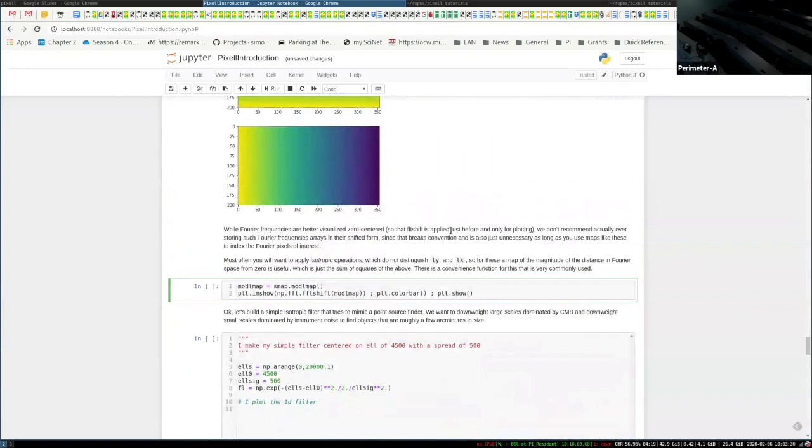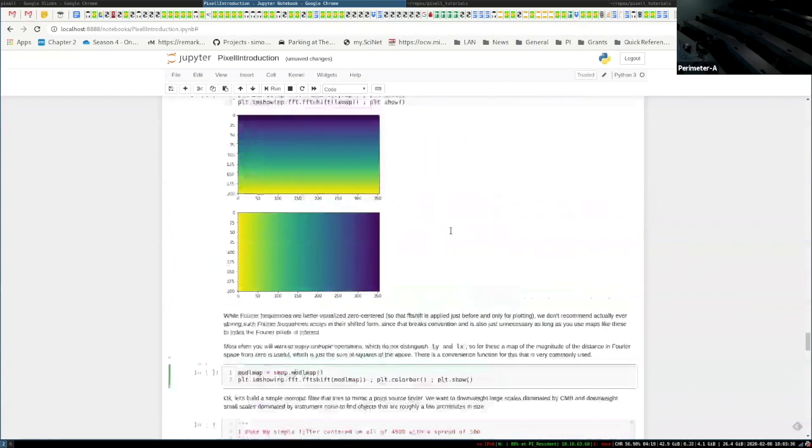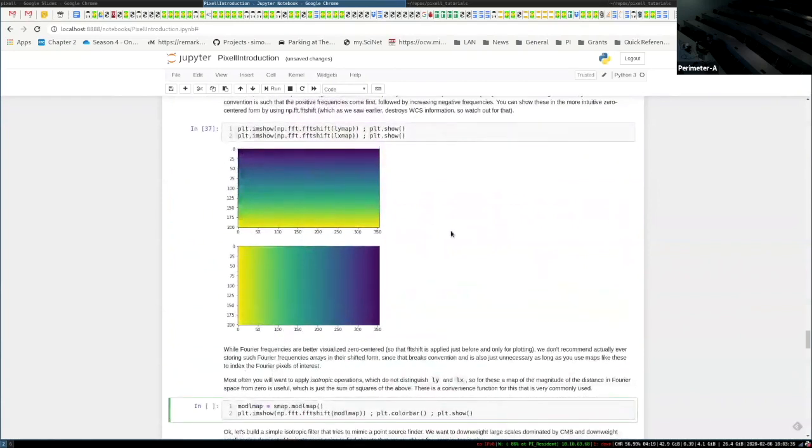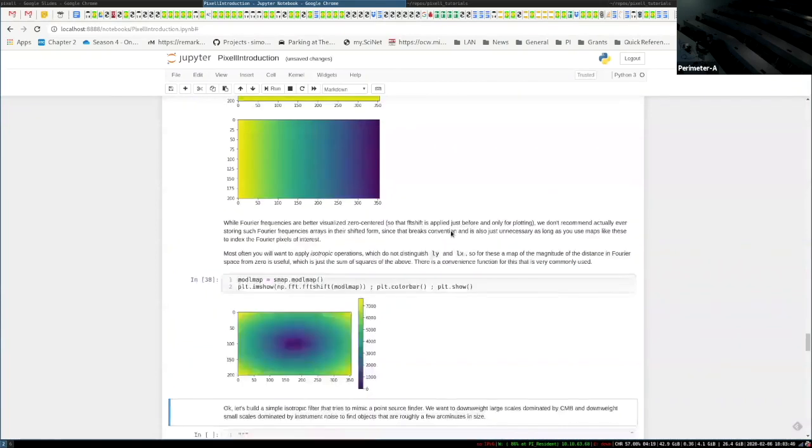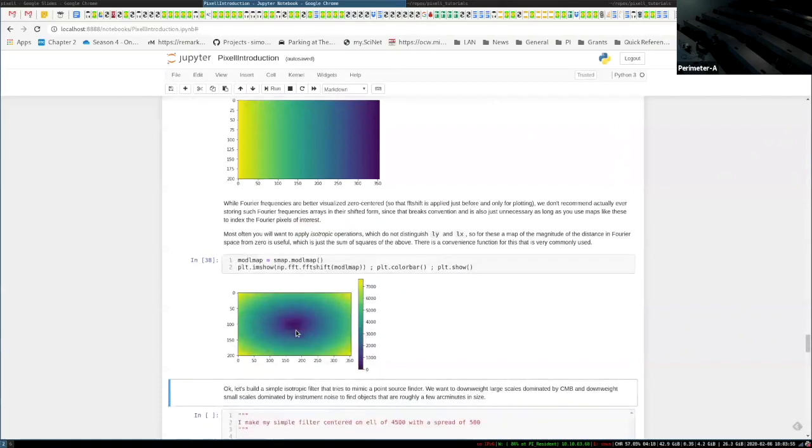So similar to having distances from the center in real space, you can have Fourier frequency magnitudes as a distance from the center. So again, I'm going to plot modlmap, which is the modulus, the absolute value, of the Fourier frequency as its distance from the central frequency, which is zero, which is the mean of the map. And I'm going to plot it after FFT shifting it.